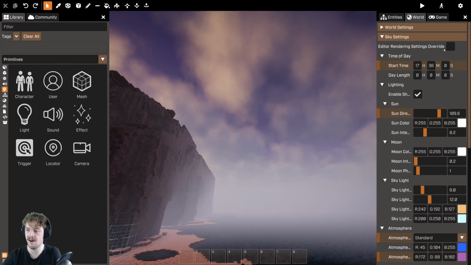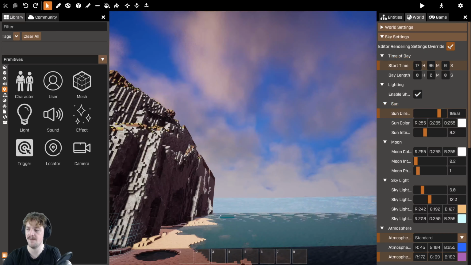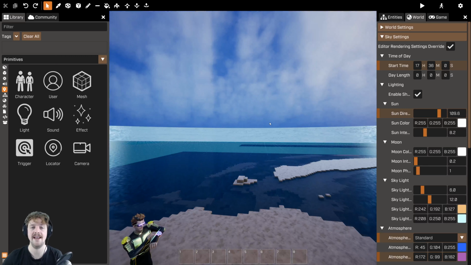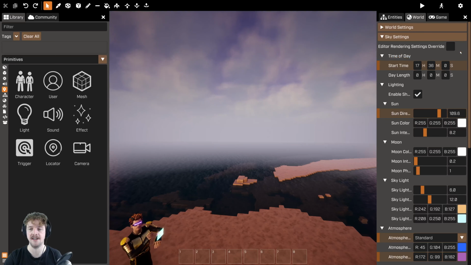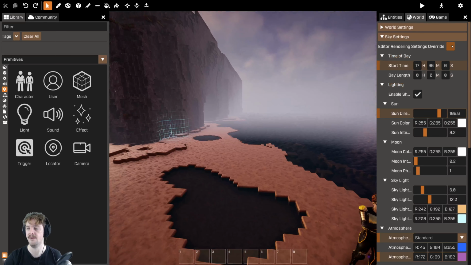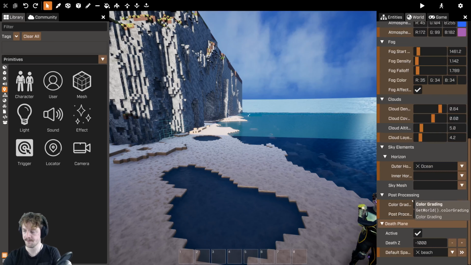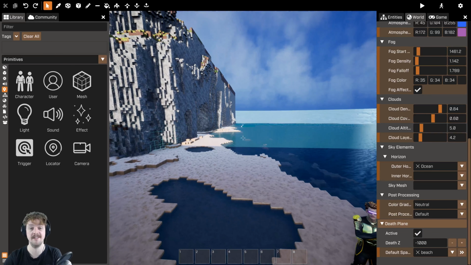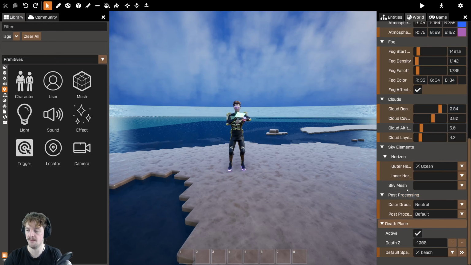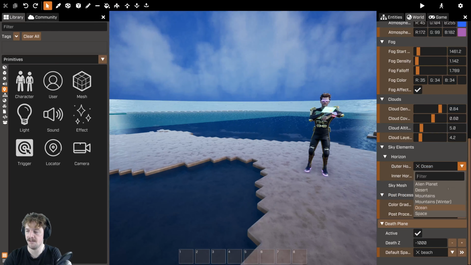So if I turn on editor rendering settings override, this will essentially take away all of that stuff to do with atmosphere and turn it back to what it was generically. But a big caveat is that when you publish it, the game will not have that checked. So this will be what your game looks like. It's super handy for building. You might want to check that to make sure what you're building to see it more clearly, or to place things more clearly. Anyway, I've turned that on so that we can see what the horizon checkboxes do.